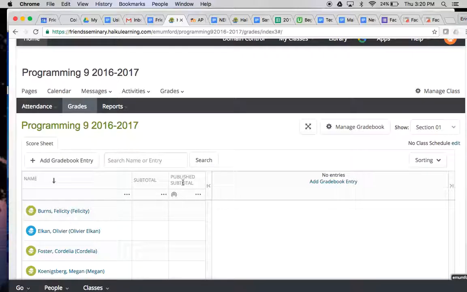Subtotal is, this column will show the subtotal of all the assignments. Published subtotal is, if you're sharing assignments with students, you always have to click the little concentric semicircles to allow them to see the scores on their assignments after you grade them. The published subtotal will just show the subtotal they're seeing at the time, based on what grades you publish to them. So if the subtotal and published subtotal look different from one another, it means you probably haven't published all assignments to students.